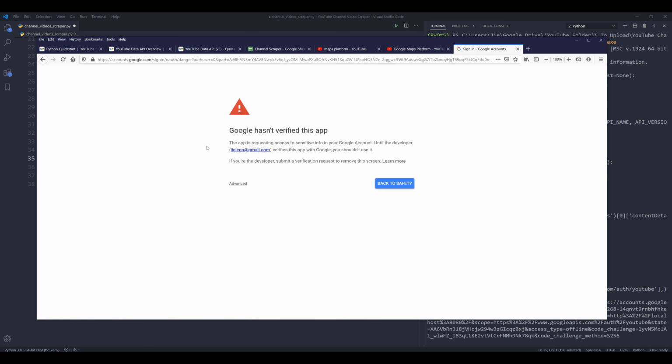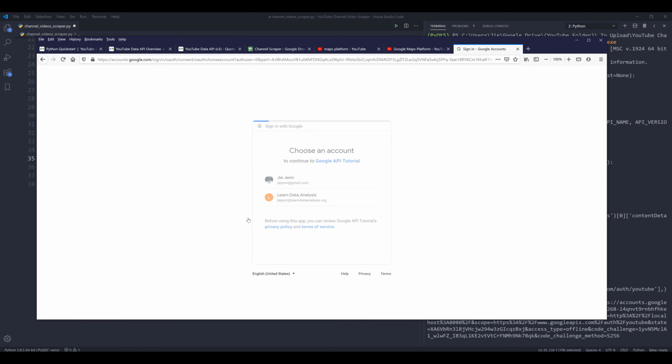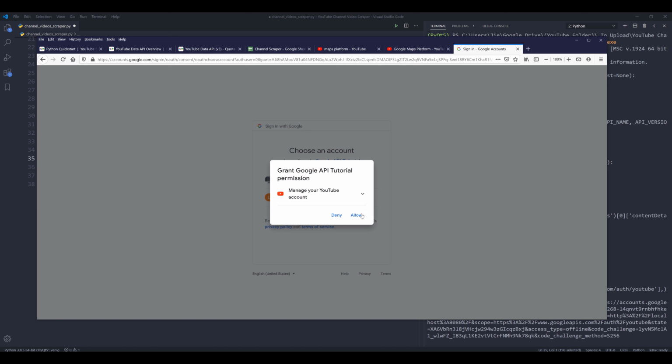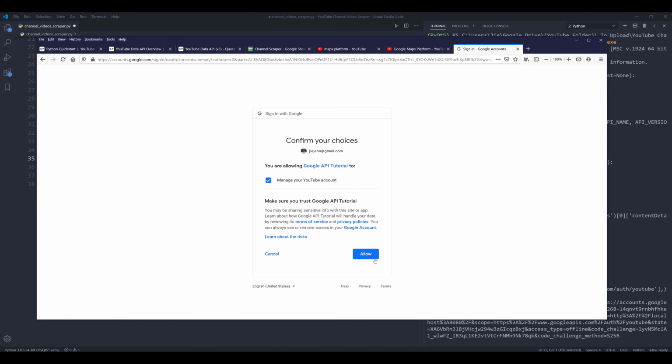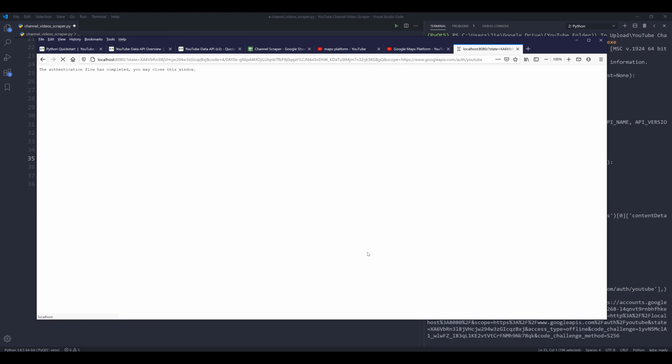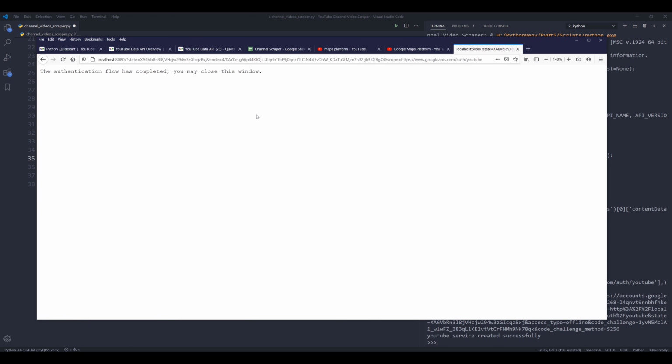And if you see this page, Google hasn't verified this app. You want to click on Advanced and click on the app name to proceed. Now I want to grant permission to the script, so I'm going to click on allow and allow again. And once the authentication process is complete, you should see this message.